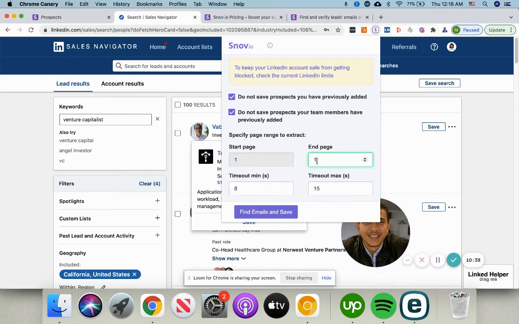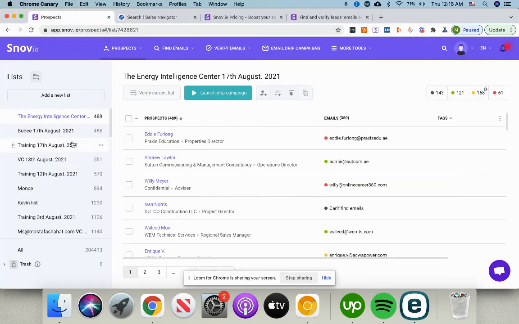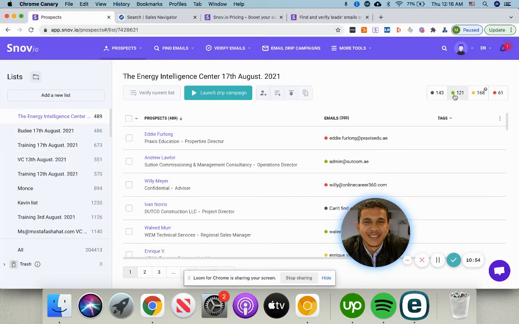You see what I mean? End page, I usually extract between 30 up to 50 pages so that I can end up with a good number of valid emails. Now, once I hit find and save, they will start extracting the data. And all I need to do is go in here and see the valid business emails.